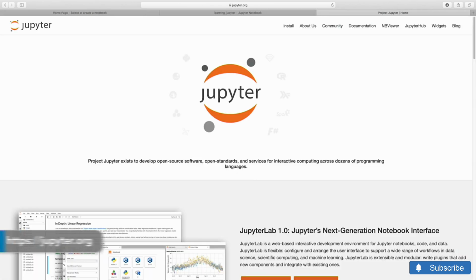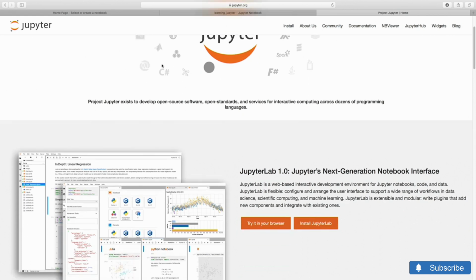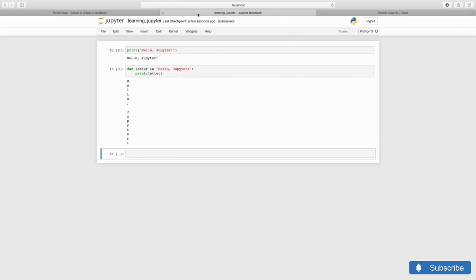Go find the Jupyter Notebook documentation at jupyter.org. You will also learn about Jupyter Lab, an even more powerful and complete interface than notebooks. For this course, however, we will stay with Jupyter Notebook.